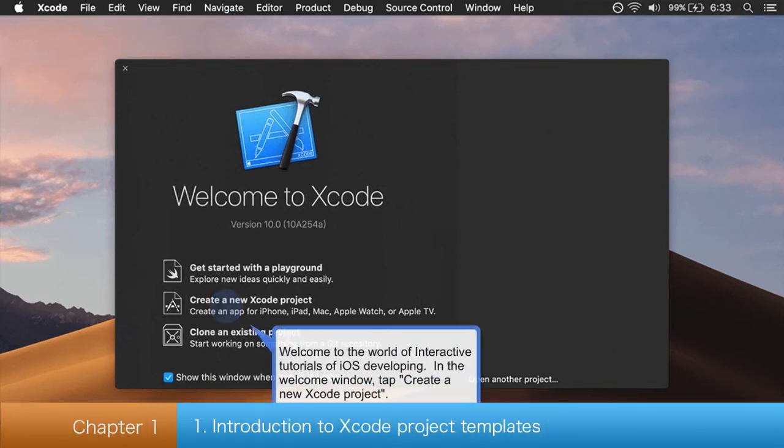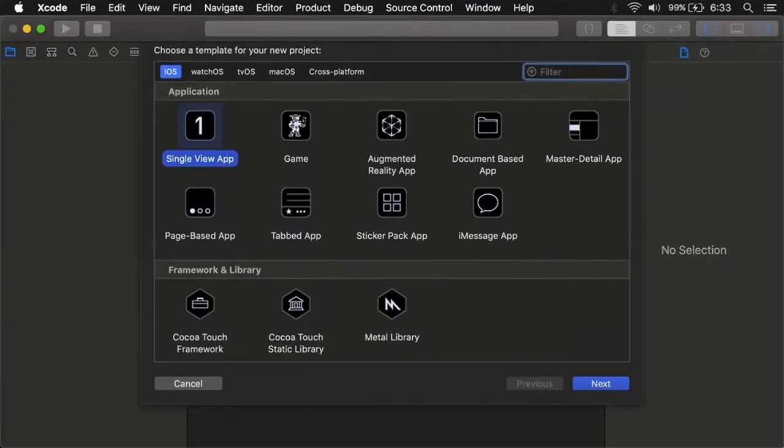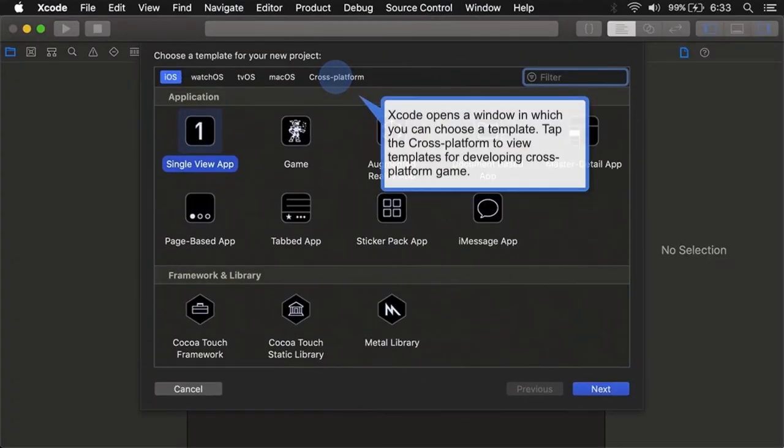Welcome to the world of interactive tutorials of iOS developing. In the Welcome window, tap Create a new Xcode project. Xcode opens a window in which you can choose a template.